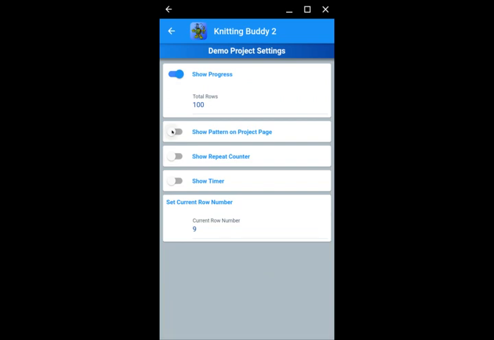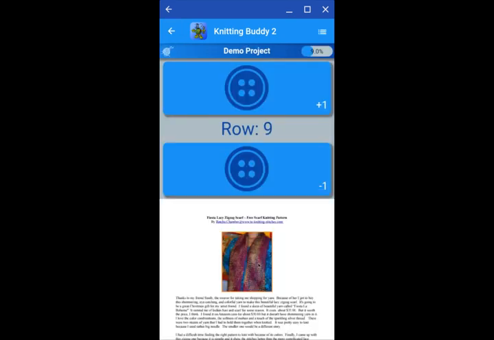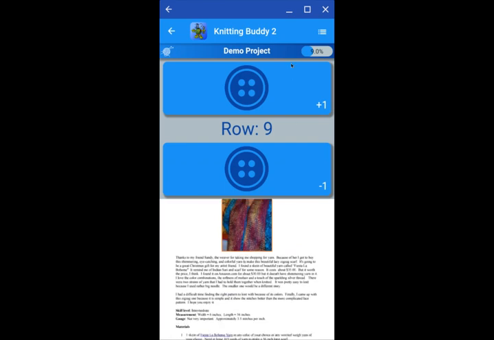Also in the settings page, we can add a pattern to this page. So I'm going to choose a file here. And unfortunately, you're not able to see this because I'm doing this on a Chromebook, but I'm adding a scarf pattern to the project. And then I'm going to click the back button, and now I can scroll through my PDF and follow along as I am knitting.